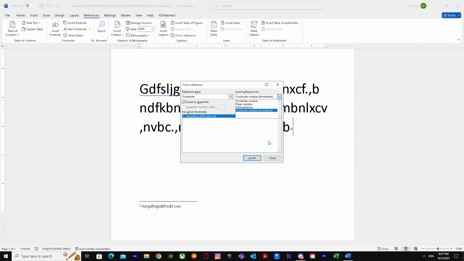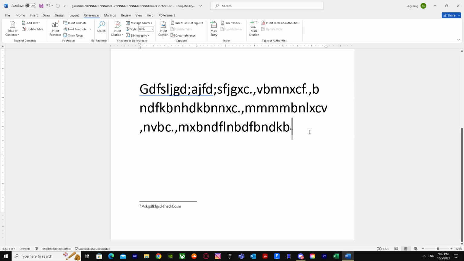So we can insert it twice or we can do whatever, but yeah. After putting insert, or you can just normally put footnote number, it's up to you. But after doing that, there you have it. You've repeated the same footnote. So yeah, that's basically it on how you can repeat footnote in Word.